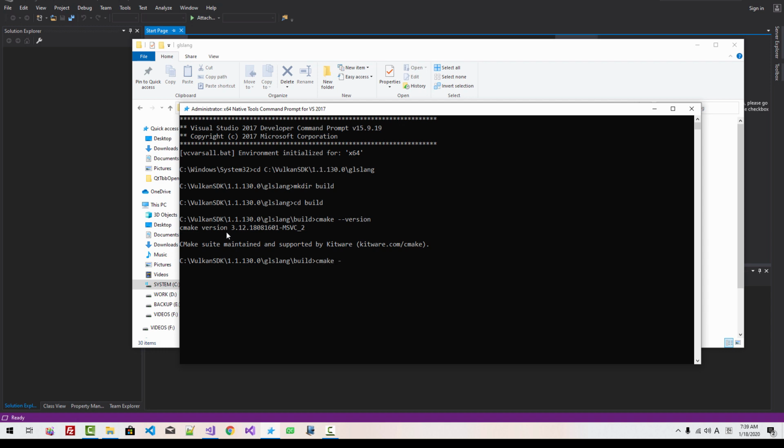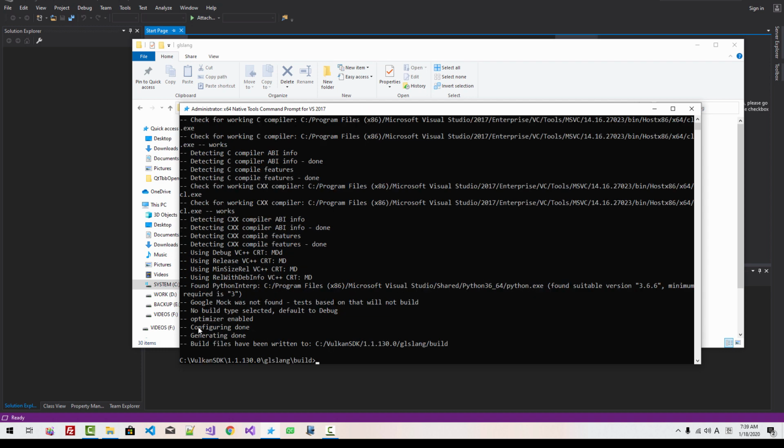cmake -G "Visual Studio 15". 15 is for Visual Studio 2017. Win64, space, dot dot. Hit enter. You should see configuration done, generating done.